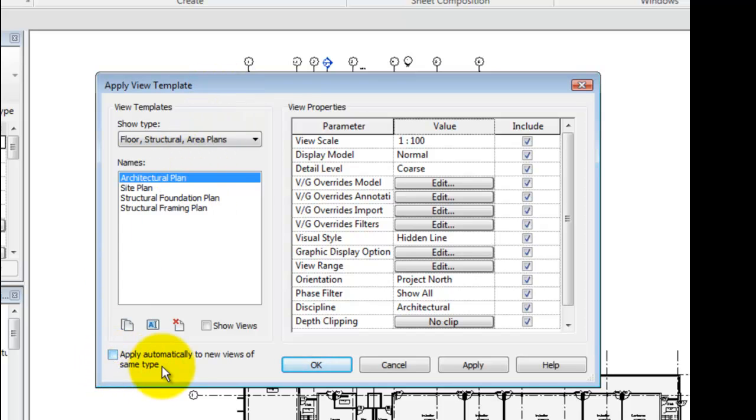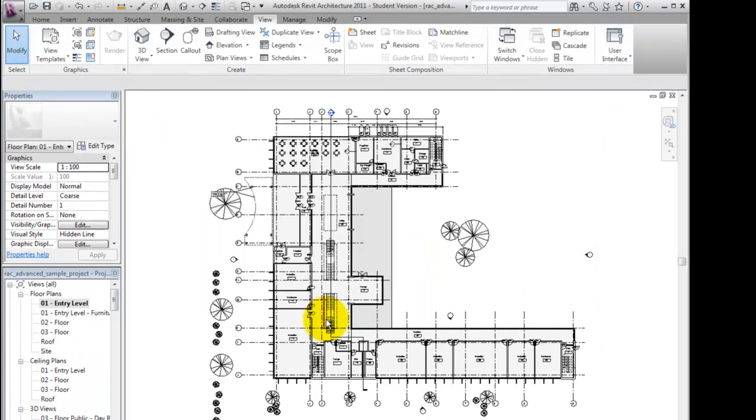Note an additional checkbox for apply automatically to new views of the same type. To see what Revit considers a type, see the filter at the top pull-down. Basically, all plans are the same type. Even with this limitation, it can still be useful. Select OK. Now let's try another option.